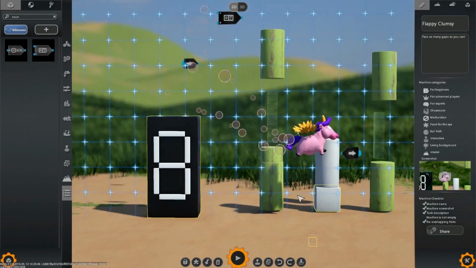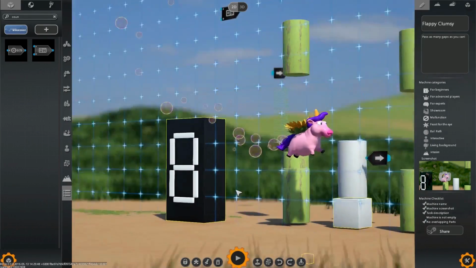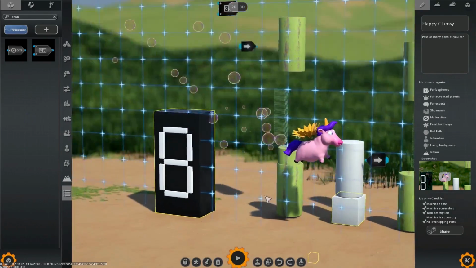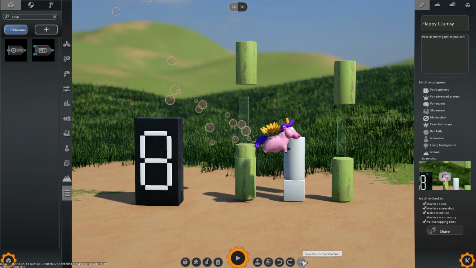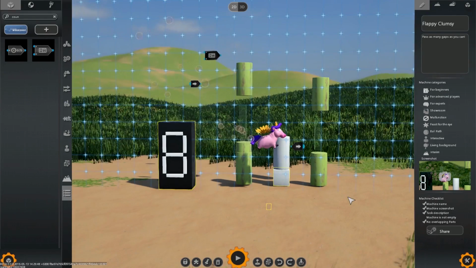Okay, I will check this and will upload this to the workshop, and so you can try your best in this small kind of mini game.